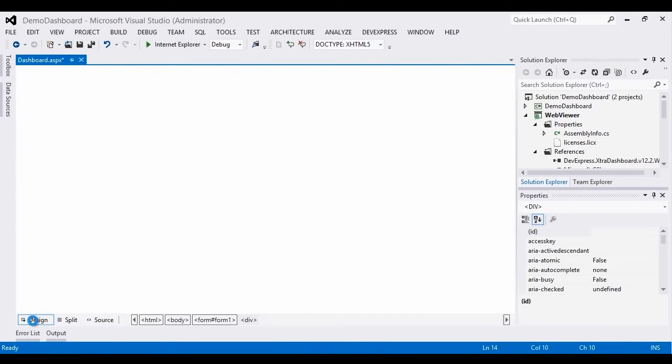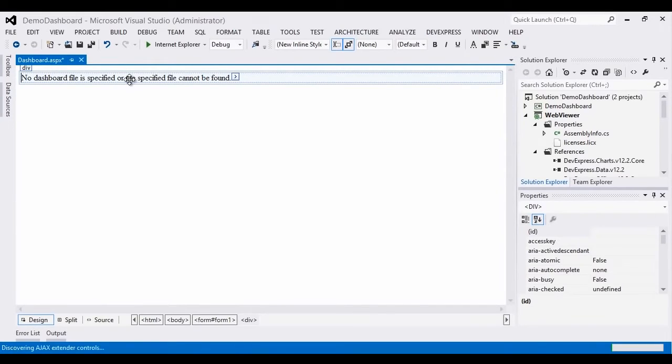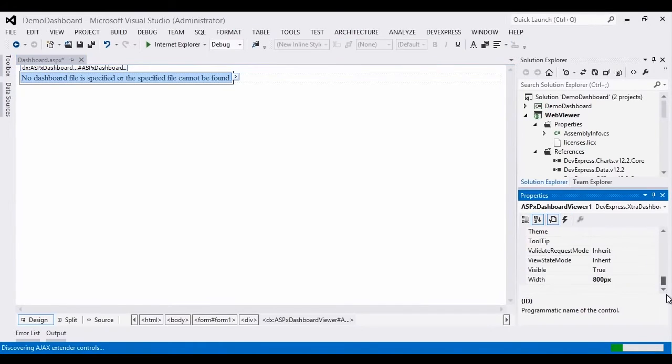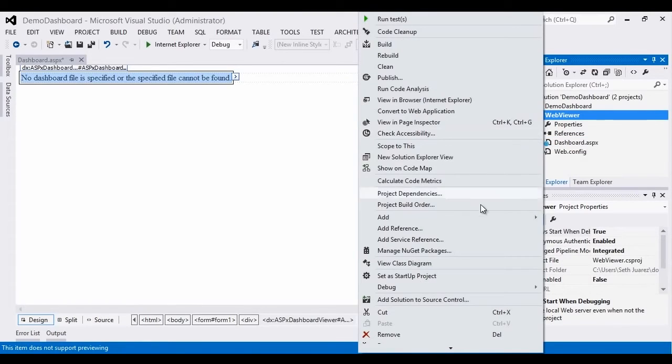I'm going to go to design mode and I'm going to change the width so that it fits to about the width of the screen. And now all we need to do is bind it to our dashboard layout.